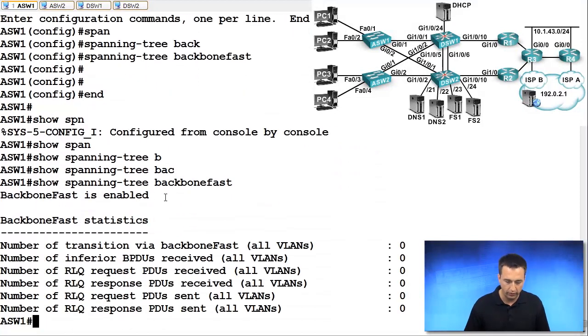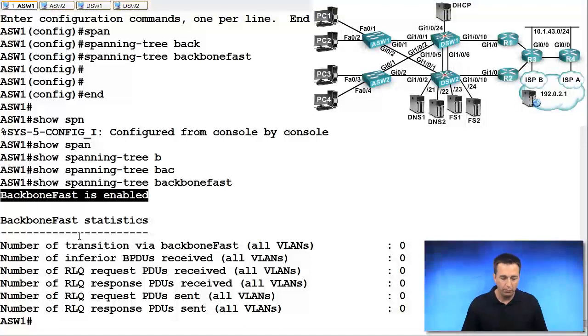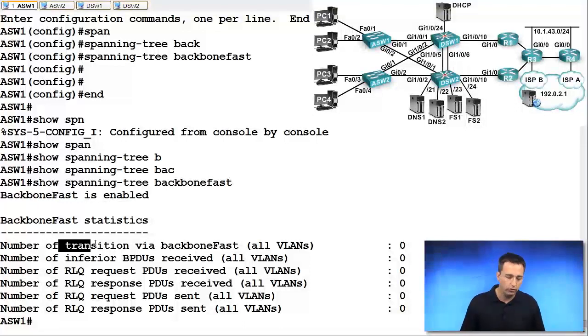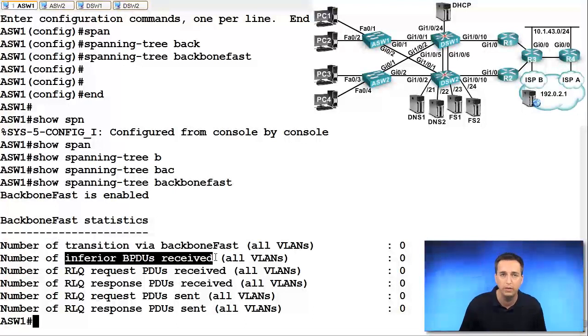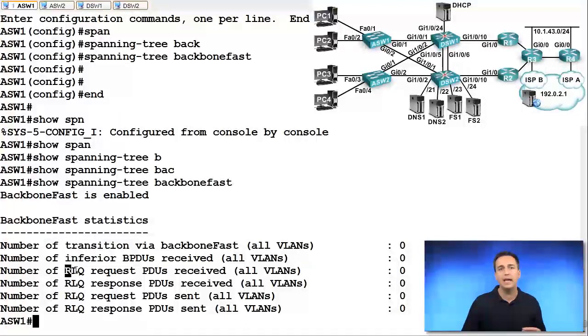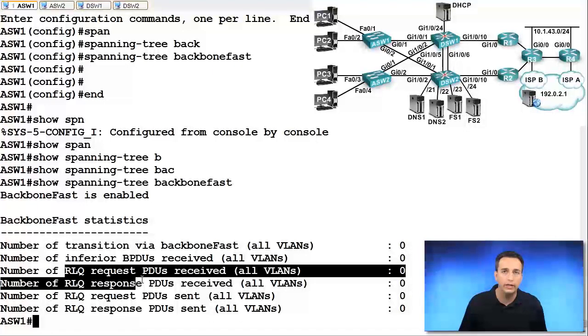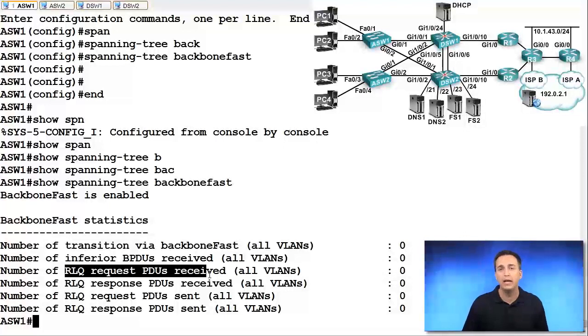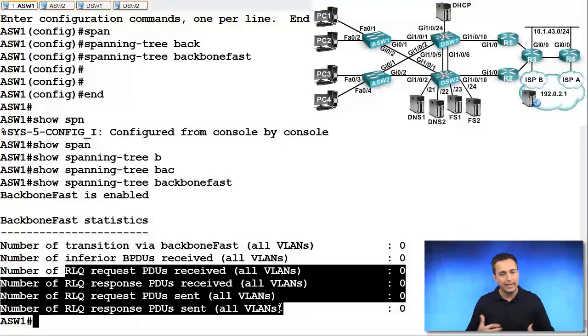We can see that spanning tree BackboneFast is enabled, but nothing has happened right now. There've been no transitions because of BackboneFast. No inferior BPDUs have been received, and we haven't had to send any root link queries or receive any root link replies in this particular case. But if we did have any transitions that required the use of BackboneFast, we would be able to see the statistics here.